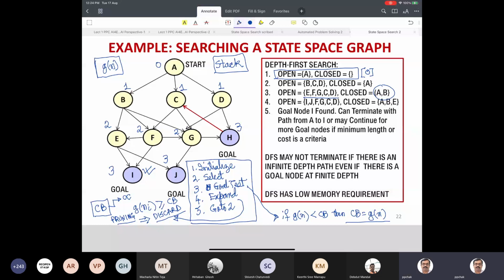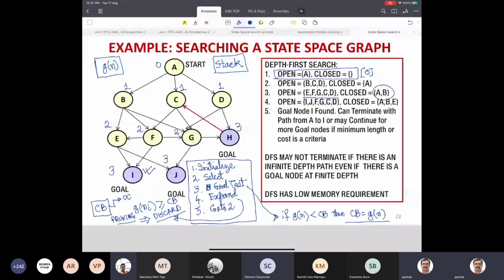Now what will you remove? C. Because you have removed B, C and D are still there. After you remove C, what will be generated? F and G. And what will you do to F and G? Nothing to be done, because you're coming with the same value of the cost, small g.